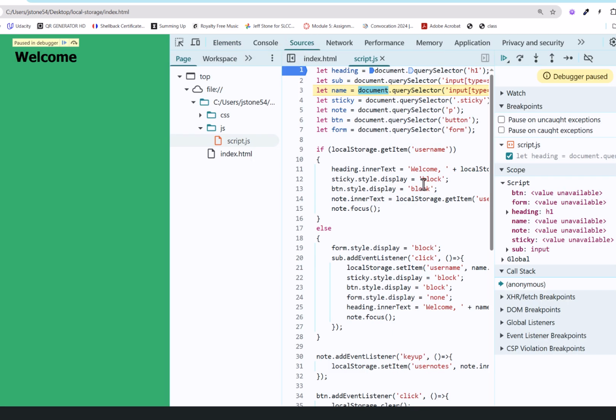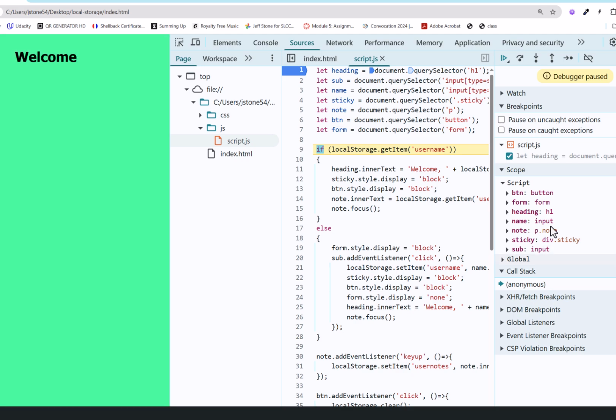So go back to Sources, and I'm going to walk through a couple here, 1, 2, 3, and you can see all these values are starting to fill in here. Keep going. And let's go one more, and then that'll give us the form there, and there we go. So now that we're on line 9 here, we've gotten past all these declarations and we can see all of the values here. So again, that can be very useful.